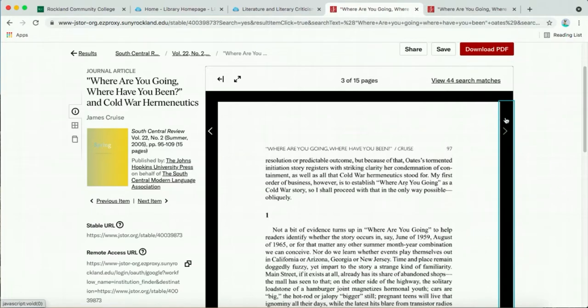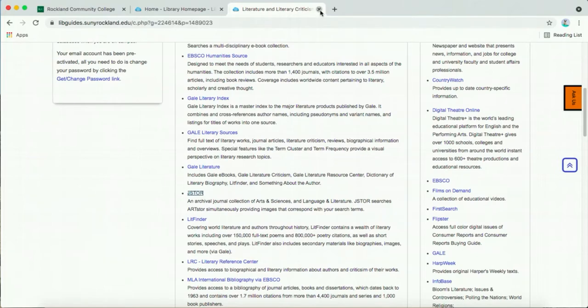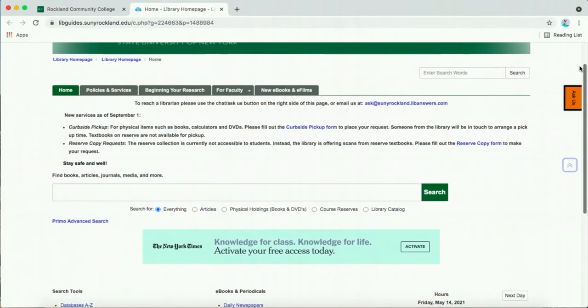We have 2 of these, and we'll start with the most obvious one since it's the big search bar in the middle of the library homepage. And we'll click off of these tabs to go back to the library homepage. And this one is called Primo.